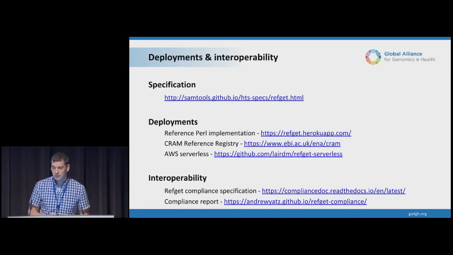We understand that APIs will differ in their implementations. So in terms of the deployments and interoperability, the specification is available under the HCS specs repository. Deployments, we have a Perl reference implementation. The CRAM reference registry is the version that has all the data in there. And we're currently developing an AWS serverless model as well, which uses S3 Amazon buckets and also the Lambda function to provide the lookup functionality.